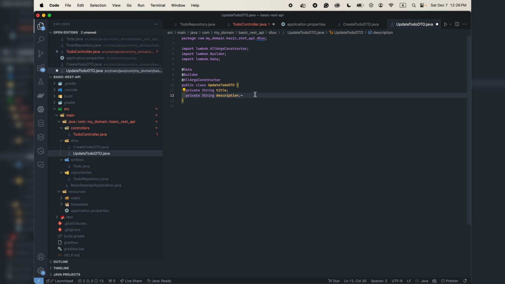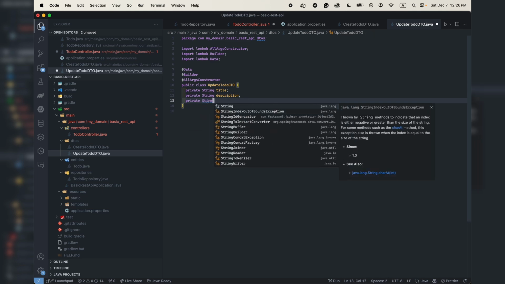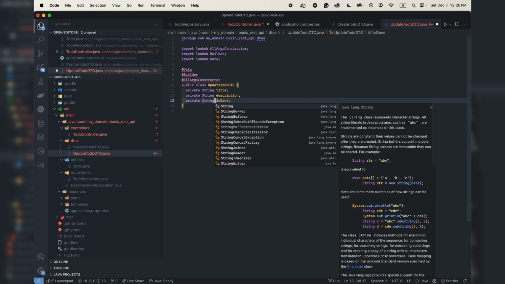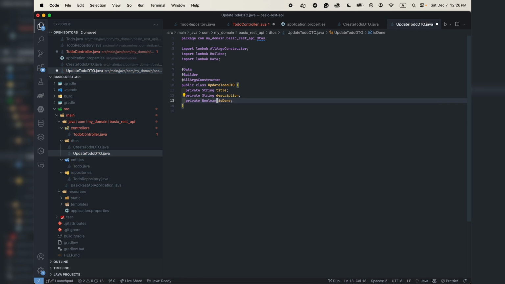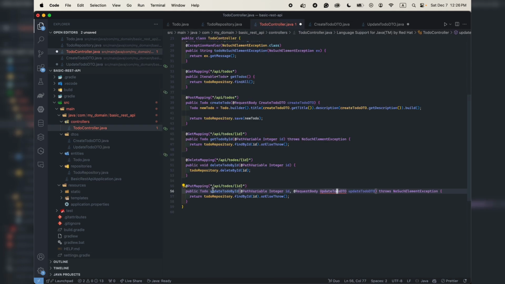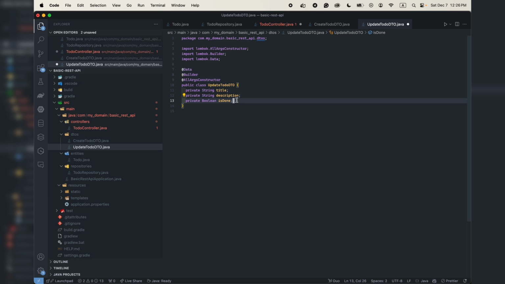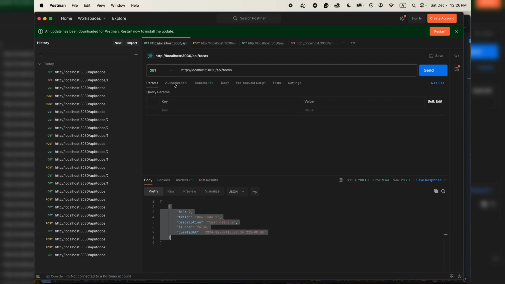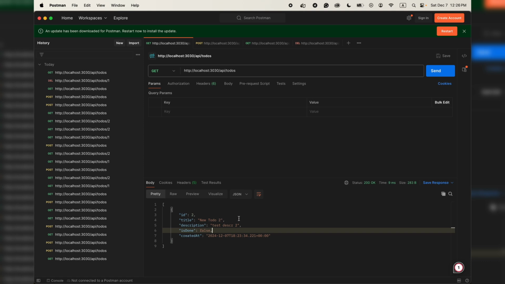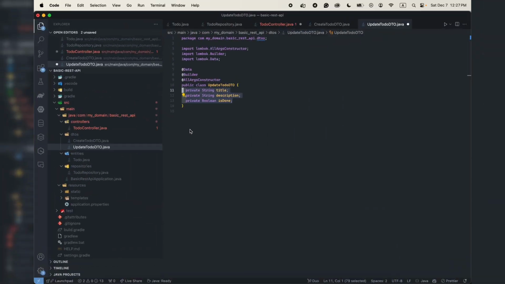But here, one more field I want to be able to update is the isDone. It should be boolean, not string. And also, when I want to call the put endpoint, I don't want to pass all of the fields, because for example, if for this to-do I want to change only the title, or only the description, or only title and description, or only isDone, I don't want to send the whole to-do object to update my to-do.